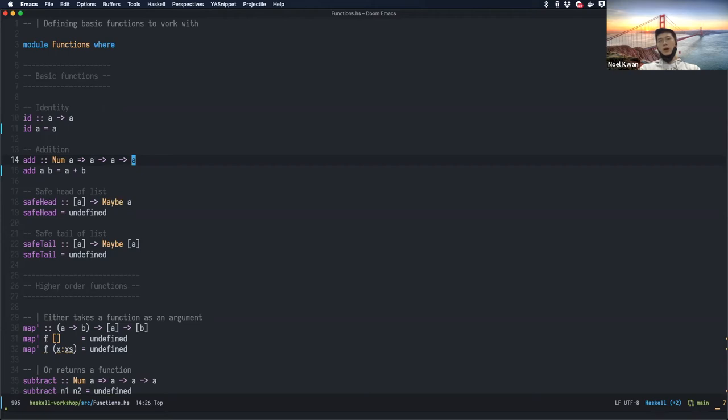That's the simple way to interpret it. But later on when we talk about higher order functions, that's when we'll talk about another way to interpret this. For now you can just treat it as taking one argument, taking another argument, and returning the result.